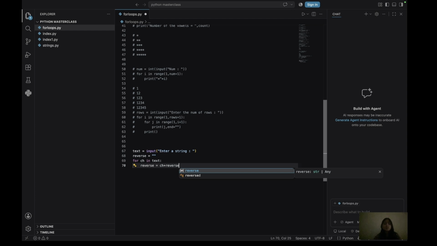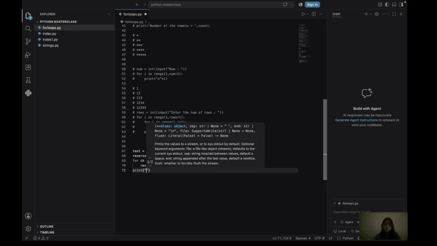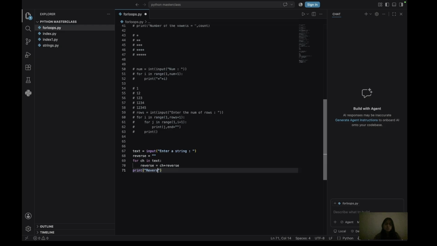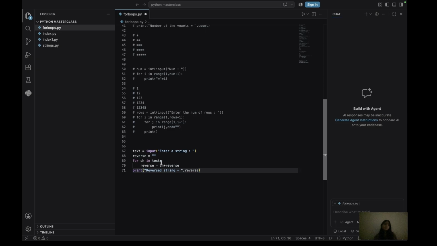So we are using for ch in the text. Reverse will be that ch plus the reverse. That's it. And we'll print the reverse string. So if you understood, for ch in that text, the reverse will be that ch plus the reverse that we have already built up.